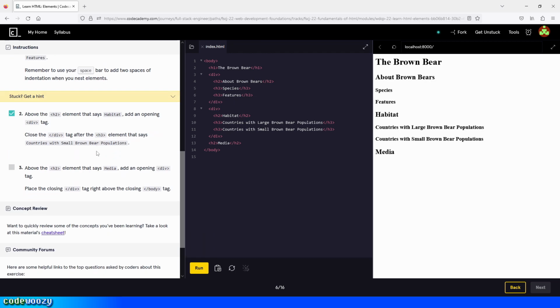There you go. And now above the h2 element that says media, add an opening div tag. Okay. And place the closing div tag right above the closing body tag. So right here, like this, and again we indent two spaces. And then we just press run, and we are done with this part of the lesson. Okay, so let's continue.